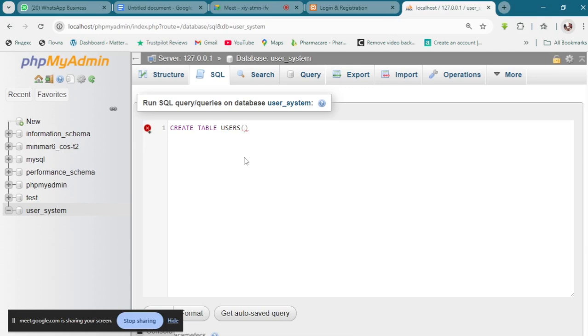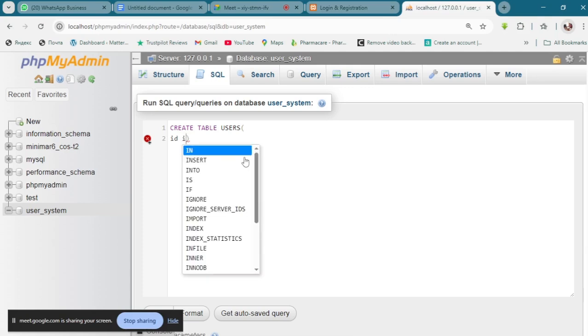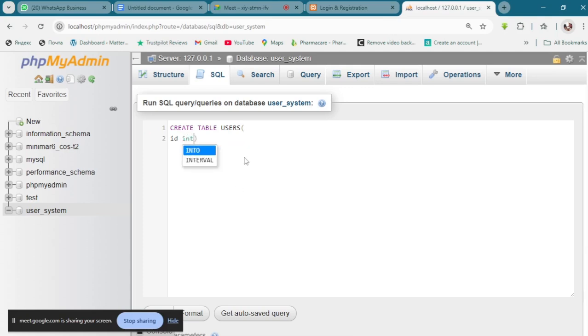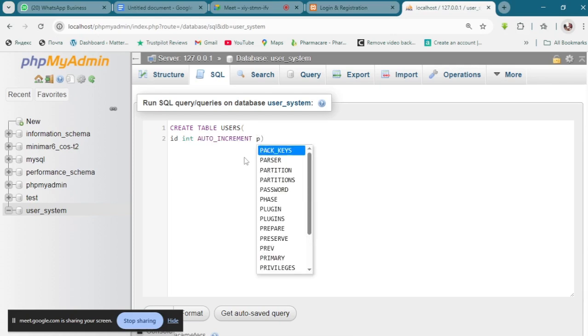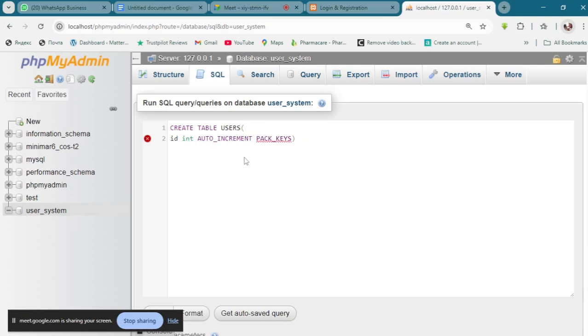In between the parentheses, I'll press enter, and the first field is going to be ID. I'll make it an index. Then I'll make it auto, so that the number is displayed automatically, that is auto increment. Then I'll make that a primary key, so that becomes my primary key.